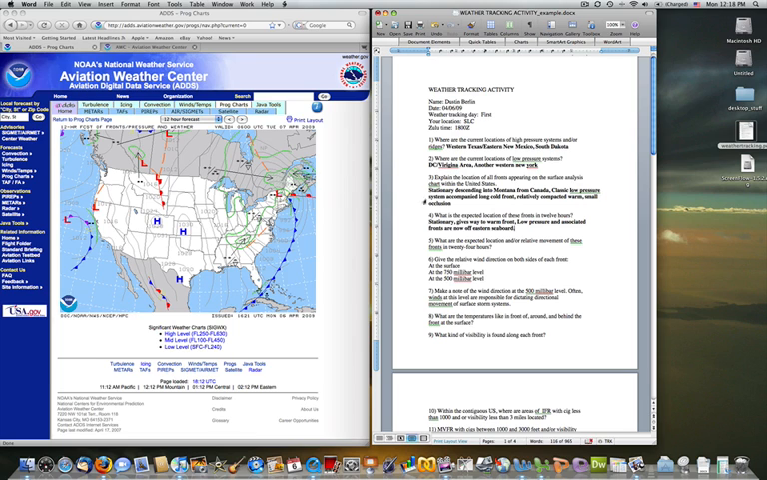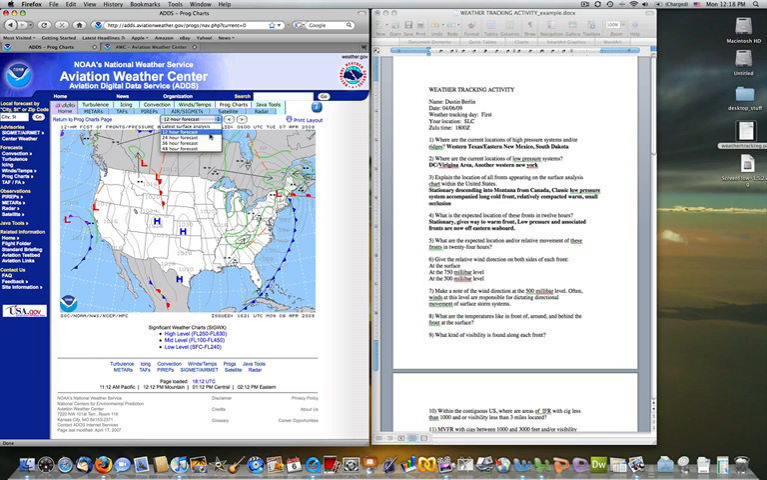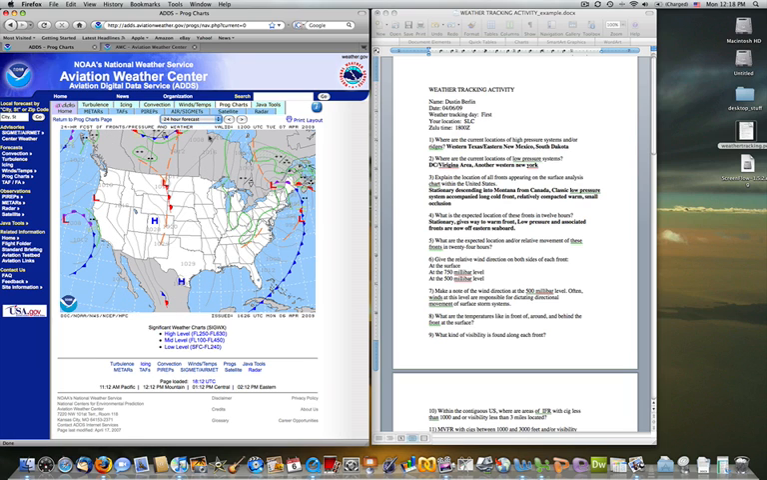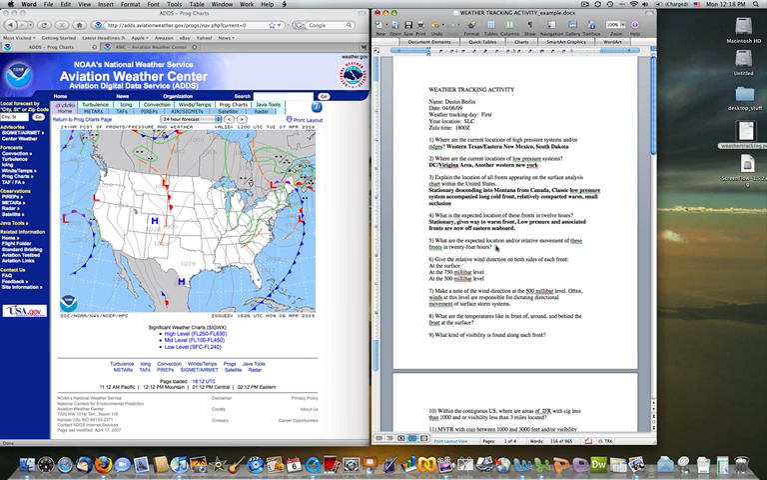Let's look at the expected location of these fronts in 24 hours. So now we go over to this 24-hour forecast, and boom. Low pressure, in this case, the warm front, in this case, has not moved much over Montana, has little movement.